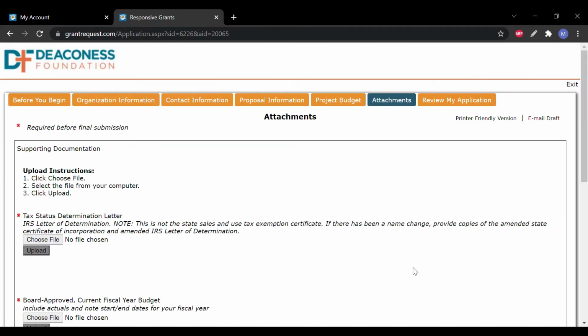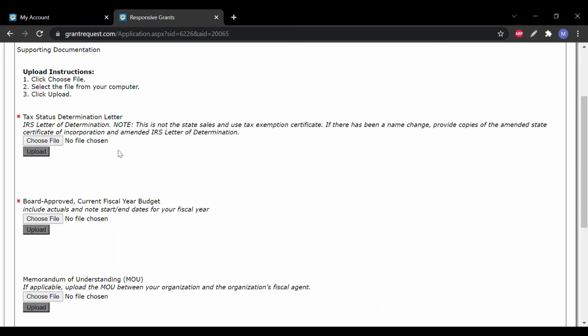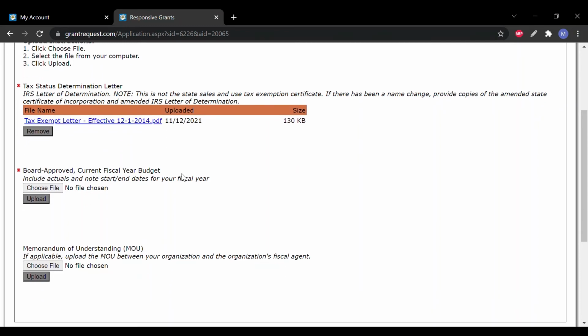Next, I need to provide some additional documentation to complete the application. First, the tax status determination letter. To attach it, click Choose File, browse to the tax exemption letter, and then click Upload. If you need to remove or attach a different document, you can click the Remove button here.